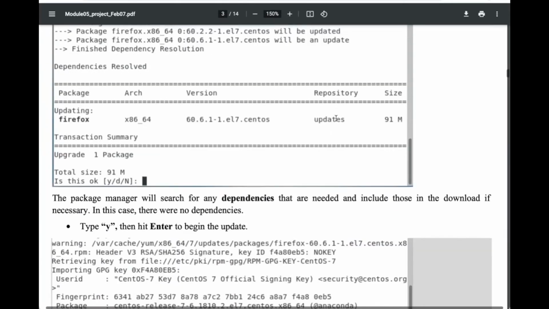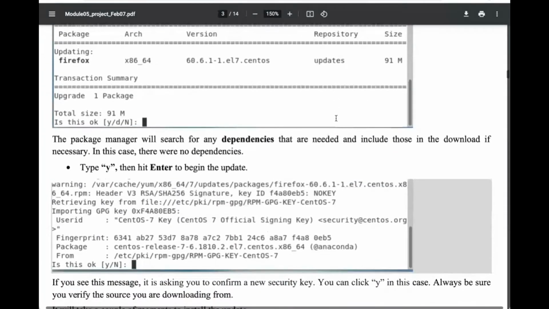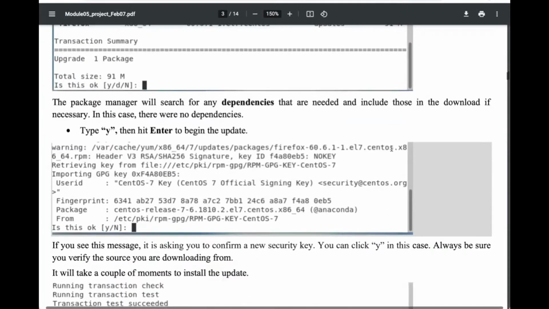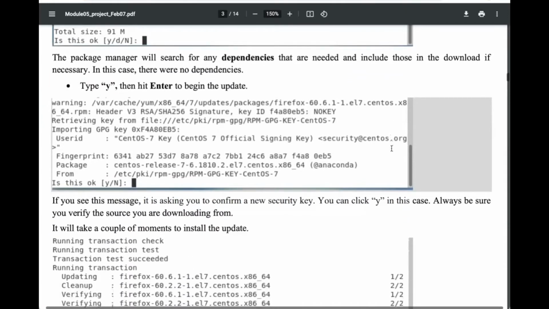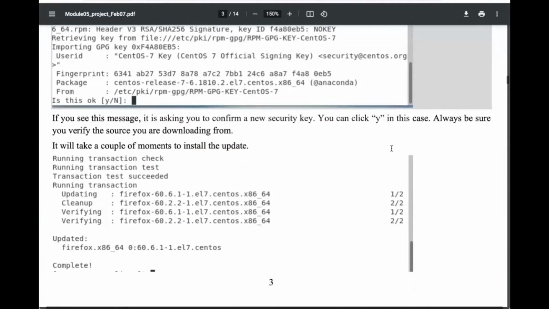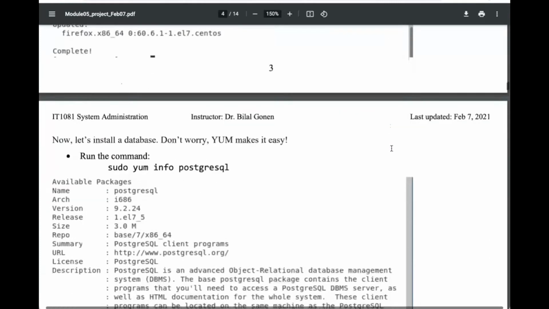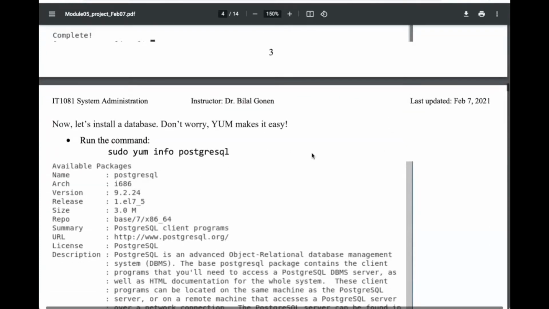Okay, I guess this is clear. And also the dependencies are updated. Okay, so we just installed the Firefox browser. Now let's install a database, okay?